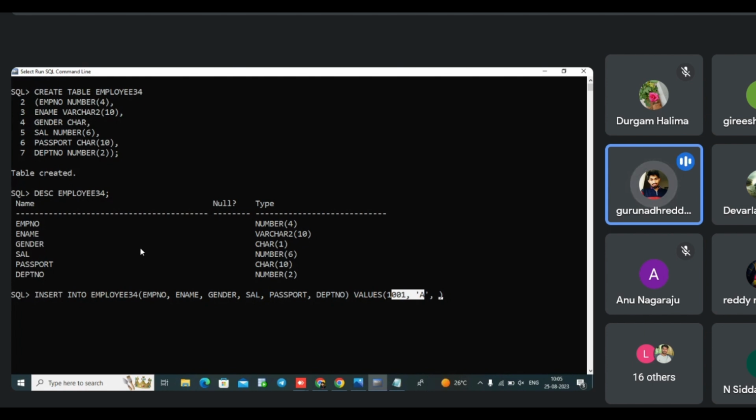This is the command to insert a record into the database table. I am inserting one record into the database table. Gender, I am going with male, M. Salary, some 20,000. Passport. Department number 10.